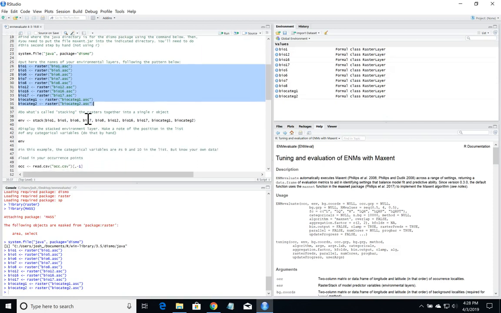Next, we have to do something called stacking the rasters. This is a very common operation that you have to do whenever you're working with raster files in R. And this means taking all of the raster R objects and putting them together into one stacked R object that contains all of those rasters together in a single object.